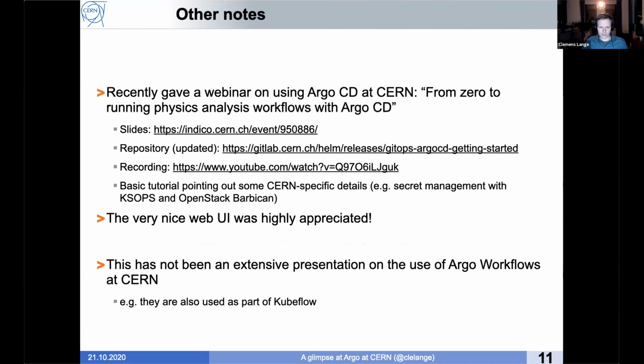I just wanted to point out that I recently also gave a webinar on using Argo CD at CERN that was more focused on the CERN community. I link here a slide, the repository and also the recording. That was again making use of some CERN specific details. We actually use OpenStack to leverage our Kubernetes clusters. So we can use Barbican for secrets management, which then makes use of customized SOPS, and there had to be some patches on top of that to make it work.